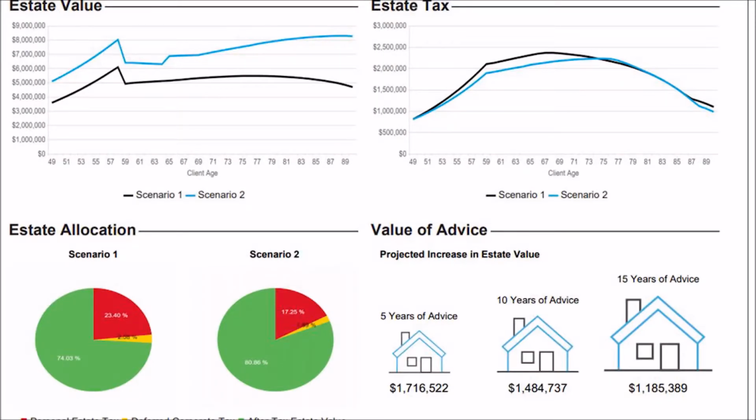But look at this value of advice. We've saved a little bit in income tax for the first 15 or 20 years. That's on the right chart. And a huge increase in estate value. And I want to talk about this.